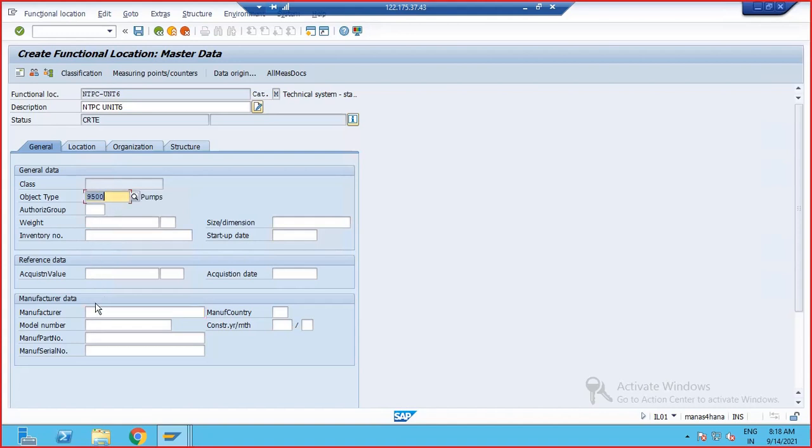I'll enter this. And in the manufacturer data, I'll put Johnson. Model number, let's say C240. Manufacturing country, US. Manufacturing part number, all details we can put here. But those part numbers will be available in MM. This part number is nothing but for any equipment or any big asset.